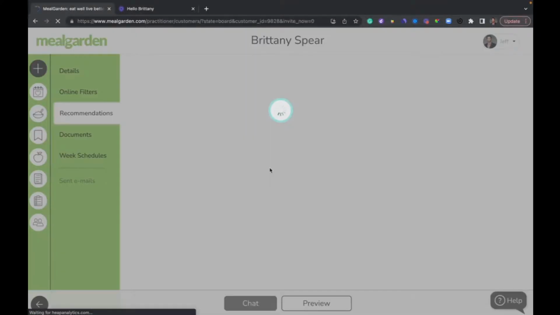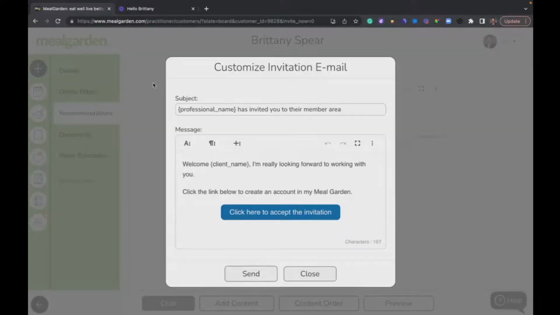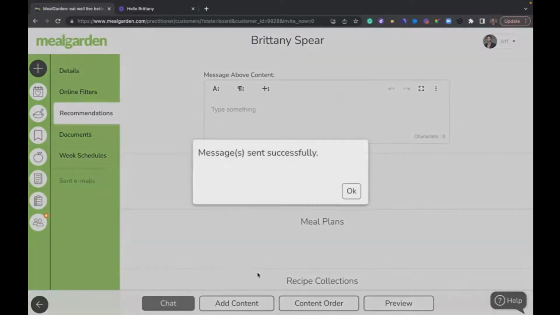When you hit create with invite now, you're immediately brought into the client record and this pops up: customize invite. These are tokens, professional name and client name, so we draw information from the database. Whatever you've listed as your professional name and whatever you've inserted as a client name will show up here. You can change all this copy, but you cannot change this button. This is the button they click to activate their Meal Garden. We're just going to hit send.